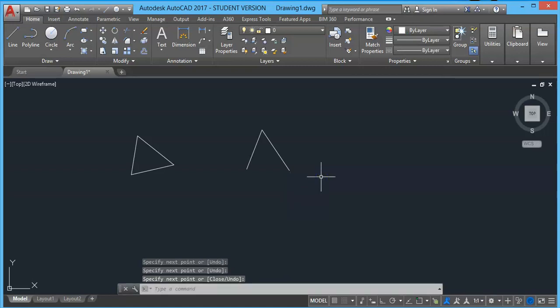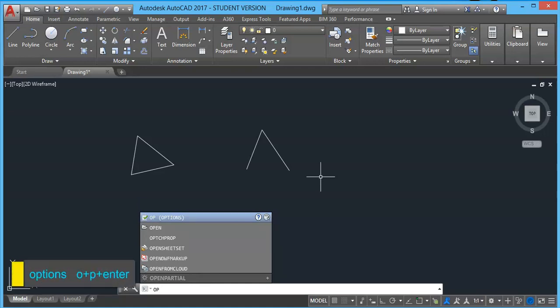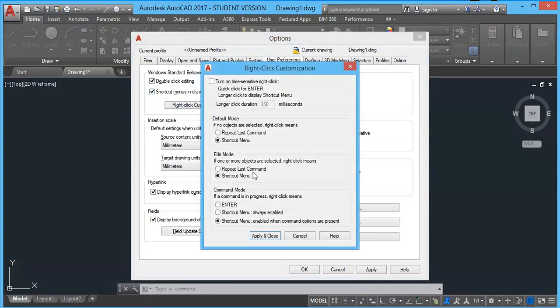I would like to show you an option that I like when I'm drawing lines. It is called time sensitive right click, and this makes drawing lines more efficient. To access the dialog box, type options or OP, enter. Go to the user preferences tab and click this button to turn on time sensitive right click.